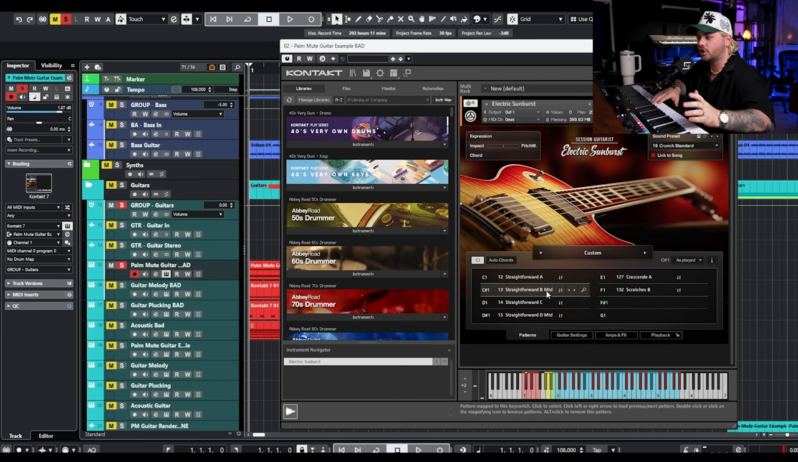If you hit something like C-sharp 1, you have muted. If you go to D1, you'll have straightforward. Just knowing how the guitar plugin that you're using is laid out and how to alternate between different strumming patterns or different chord patterns, that is huge when it comes to creating realistic sounding guitar, especially when you're using a library that runs off of chord generation.